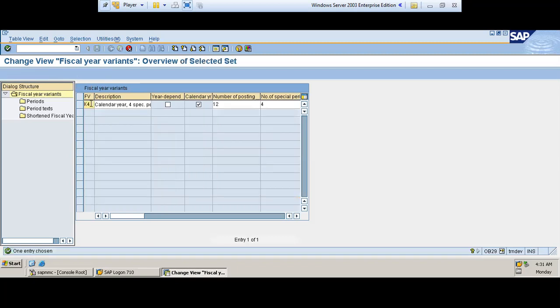Then I'm going to change, please write in your notes, my fiscal year is actually, I'm going to give a code. My company share, so I'll say S1. My fiscal year is S1. It is not year dependent, it is under a calendar year. Number of posting periods is 12. Number of special periods is 4.